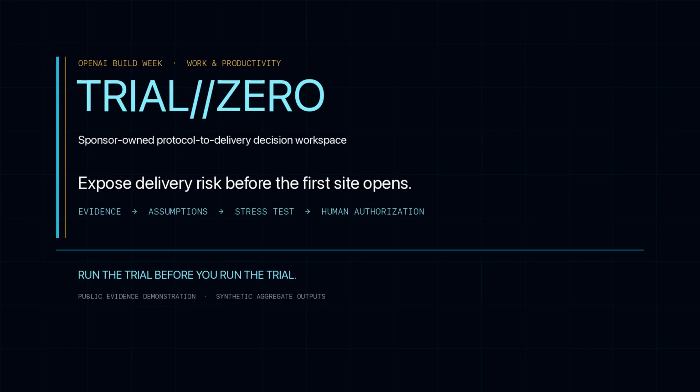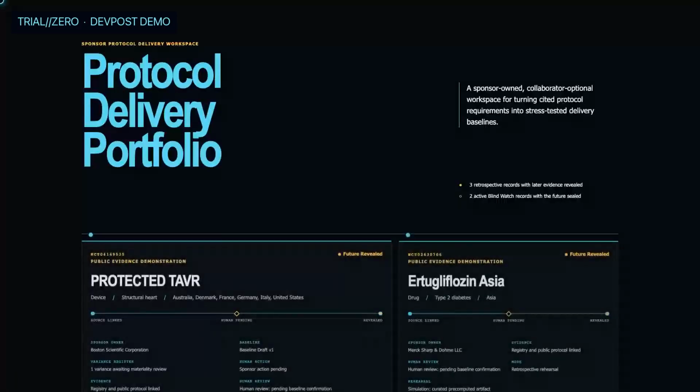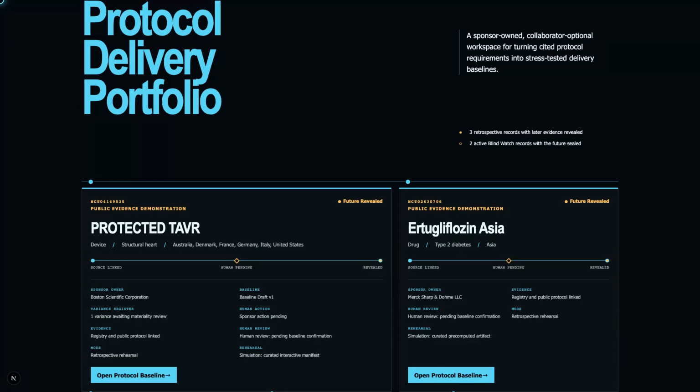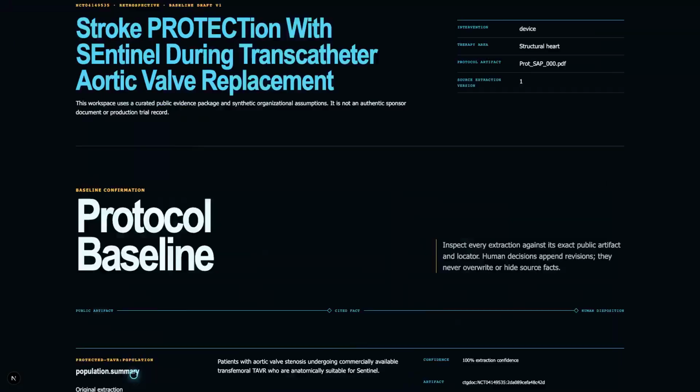Clinical trials carry delivery risk before the first participant is enrolled. Trial 0 makes that risk visible. This trial has not recruited a single participant, but it is already carrying an operational risk. Trial 0 helps sponsor teams expose and stress test those risks before the first site opens.